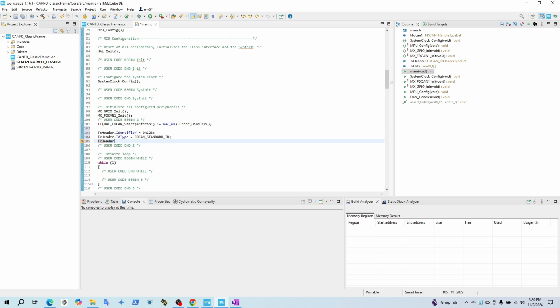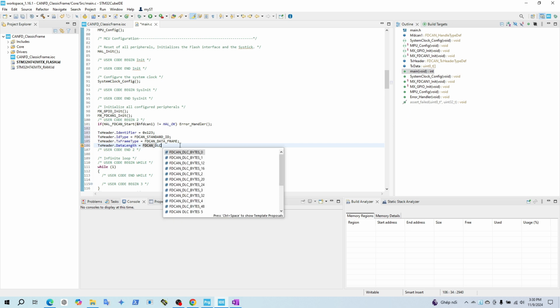Header, TX frame type is the data frame. You can switch this config to set how many bytes you want to send on the bus. In there, I want to store one frame of 8 bytes in the data field, so I will fill here FDCAN DLC data length code 8 bytes.